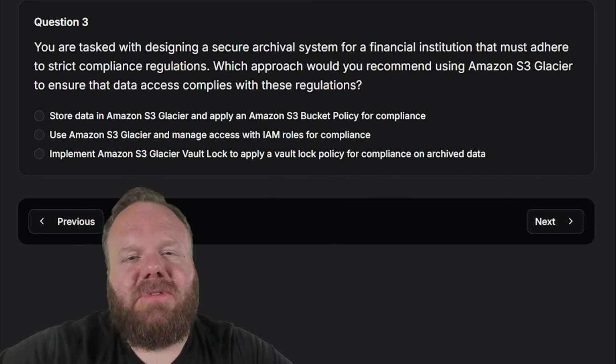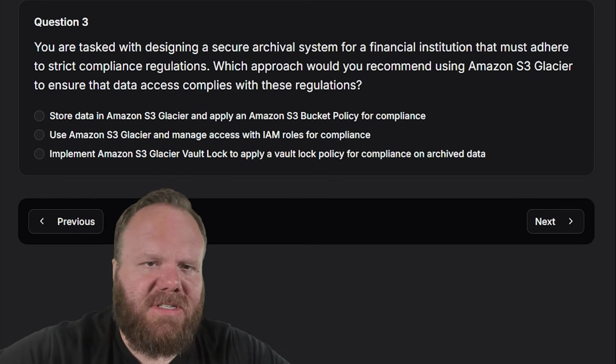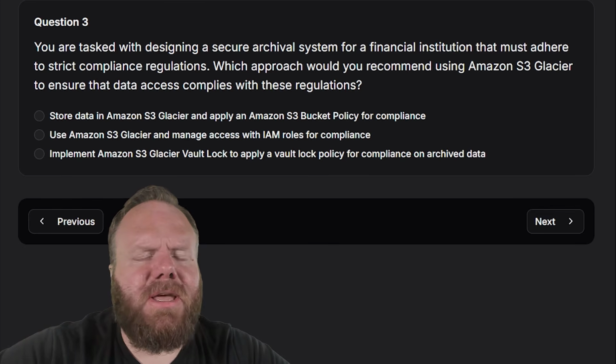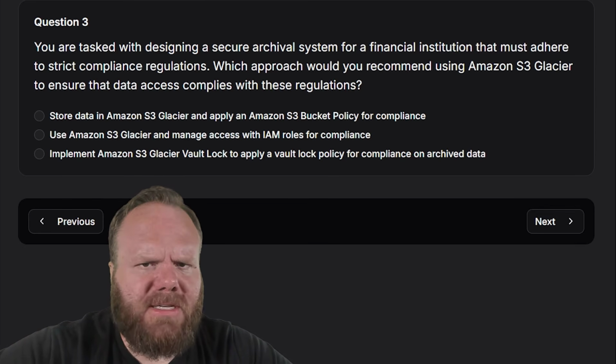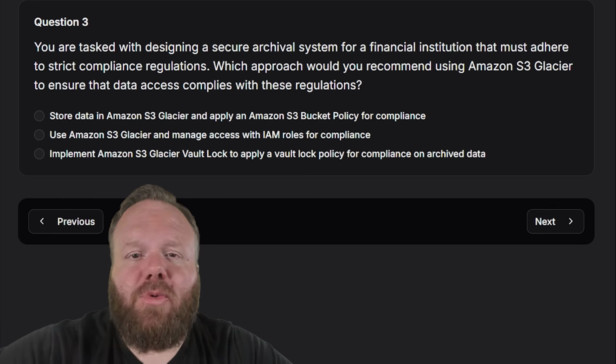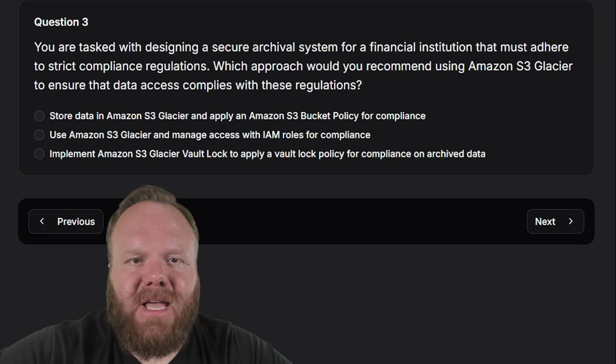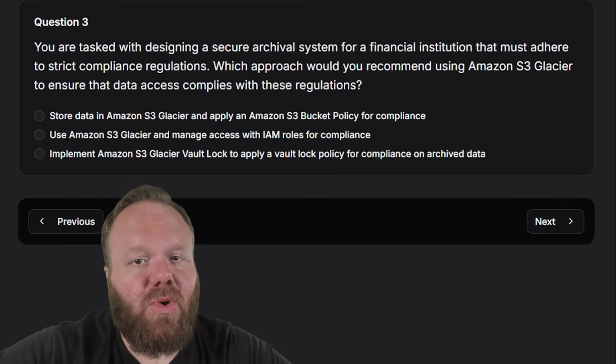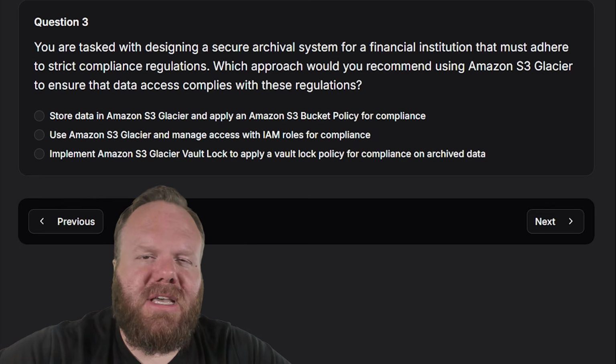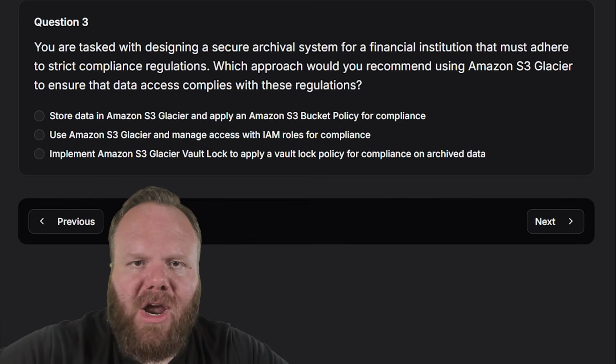3, you are tasked with designing a secure archival system for a financial institution that must adhere to strict compliance regulations. Which approach would you recommend using Amazon S3 Glacier to ensure that data is only accessible with write once, read many, or WORM requirements?